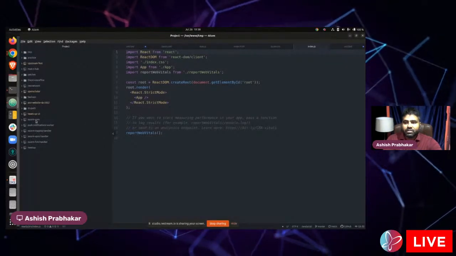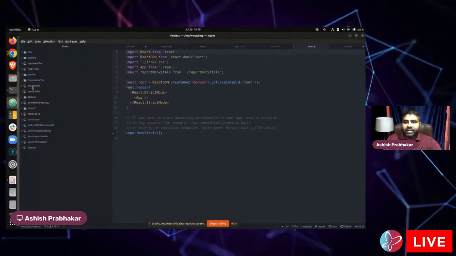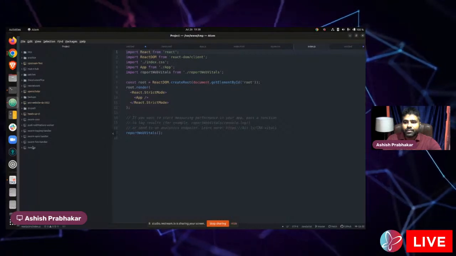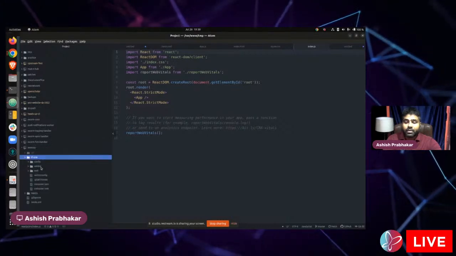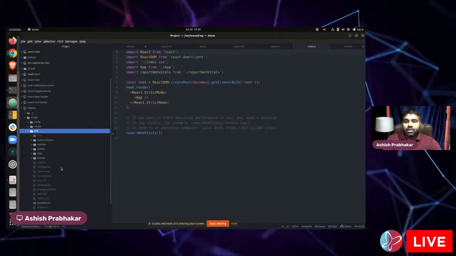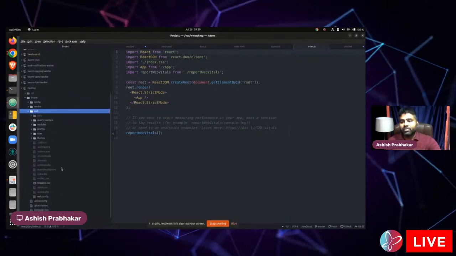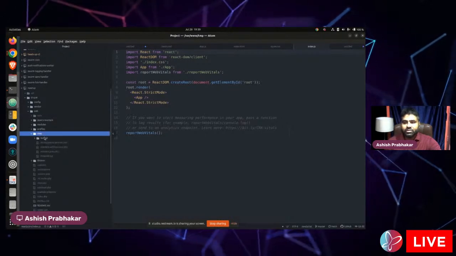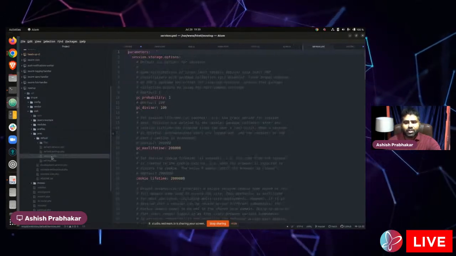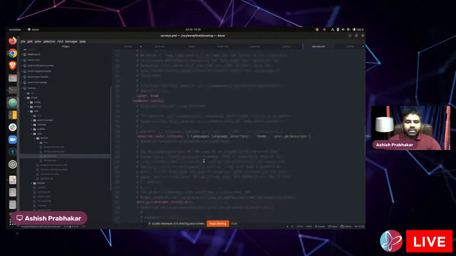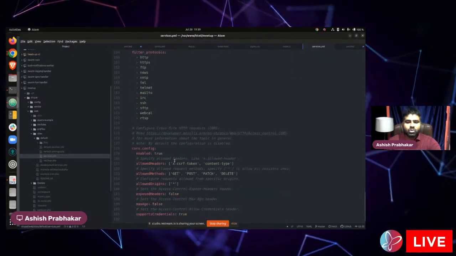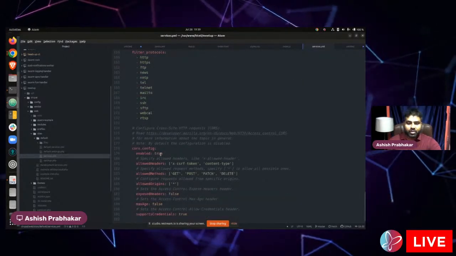Let me show it by a file. So where does this CORS setting lie within Drupal? You can go to web, then sites, then default, and then services.yml. Towards the end, you can see there is the CORS config. Here I've enabled CORS.